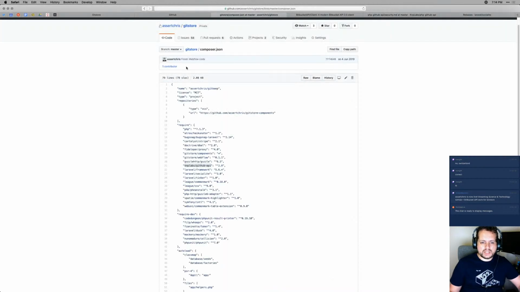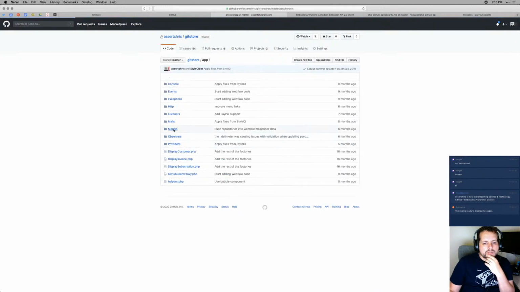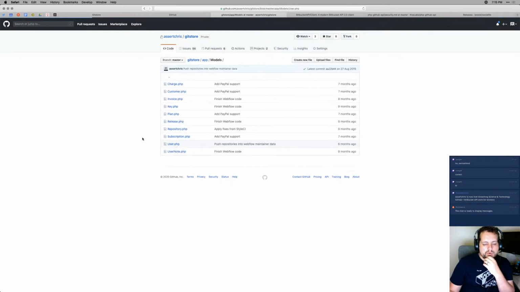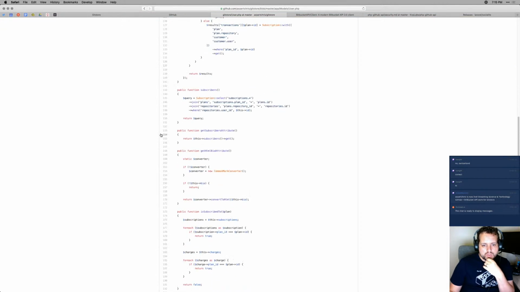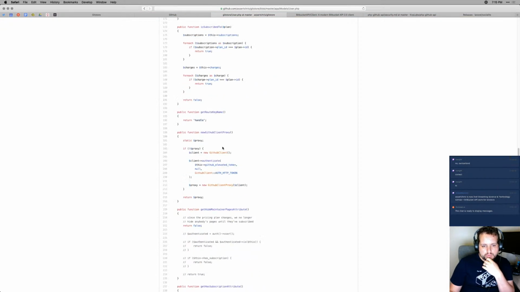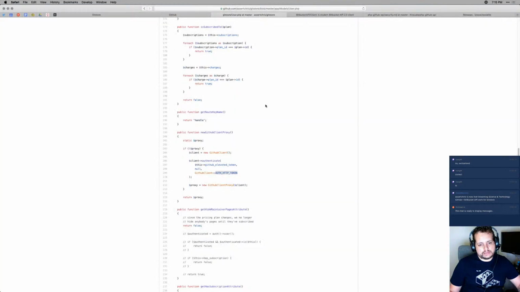How am I authenticating inside Gitstore? I have this code already. Let me figure out how I'm doing this here. Pretty sure it's in the app, model users, where I create a proxy to the GitHub client. Elevated token. Exactly what I'm doing.